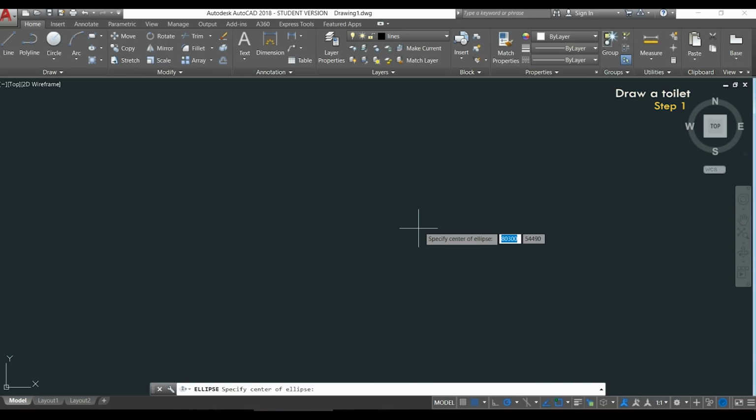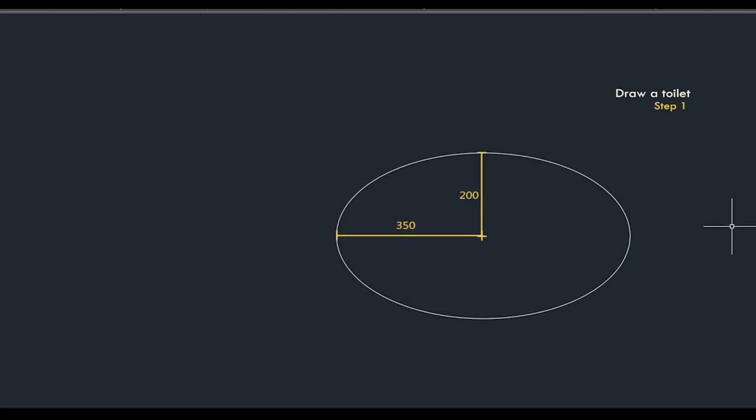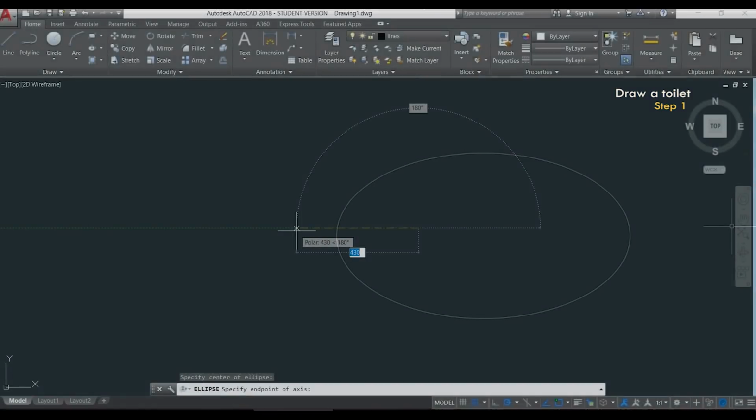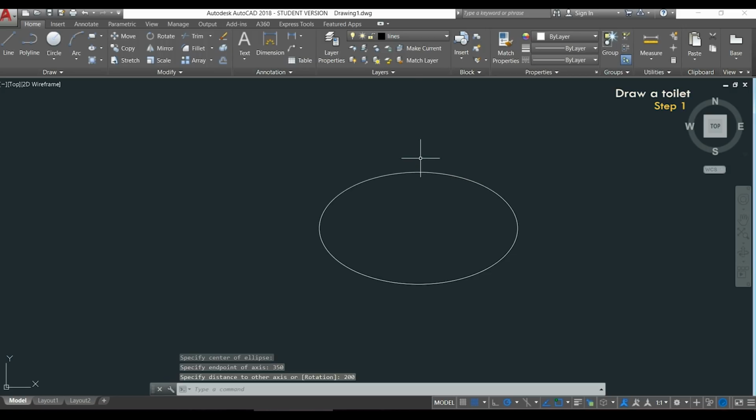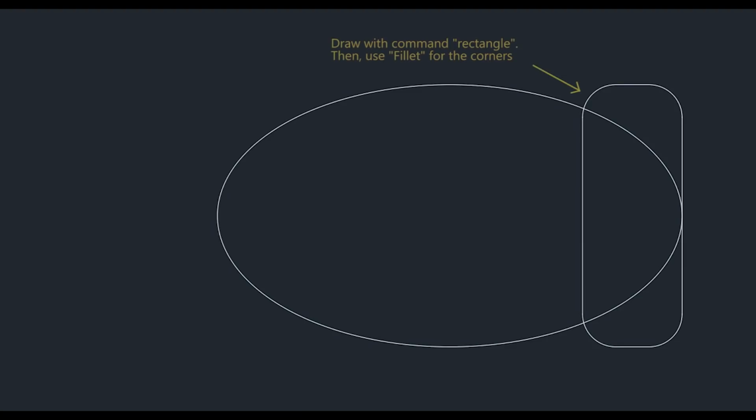I click to insert the center of the ellipse, and then I have to insert these distances here. I will start with the horizontal one, which is 350. I press enter, and then the vertical one, which is 200. So you can see it. After, I will draw this part at the back of the toilet.